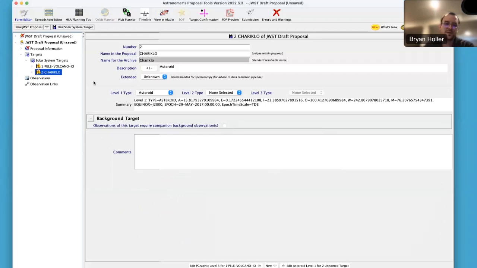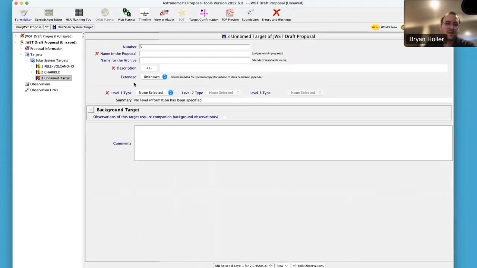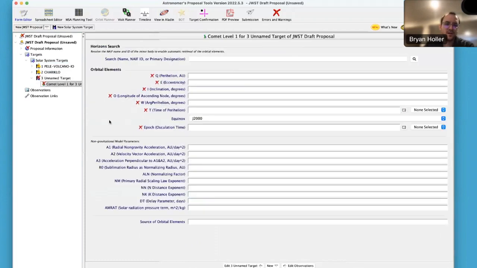But you'll notice that there was also, in the level 1 dropdown, a comet type. So let's create another new solar system object. And in the level 1 dropdown, we'll select comet instead. Right. So the difference here, you have some different orbital elements. Instead of semi-major axis, we have perihelion instead, for instance. So it provides a different set of orbital elements, and also in some cases, you want to have the non-gravitational parameters filled out.